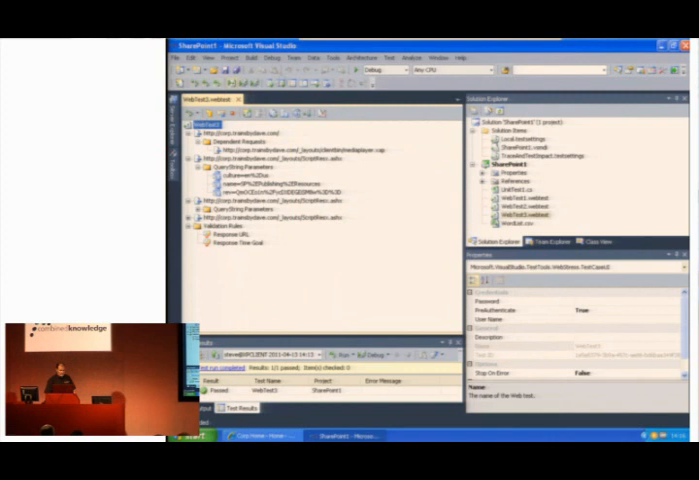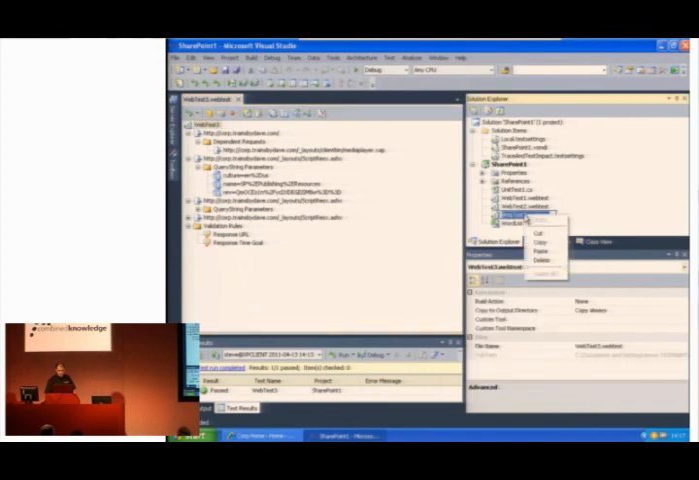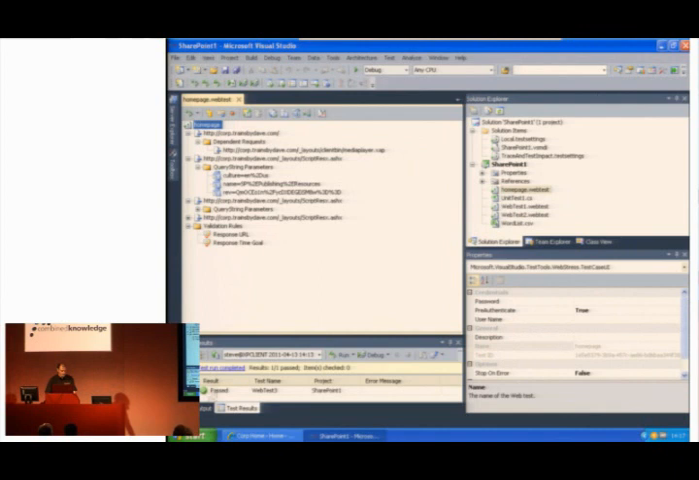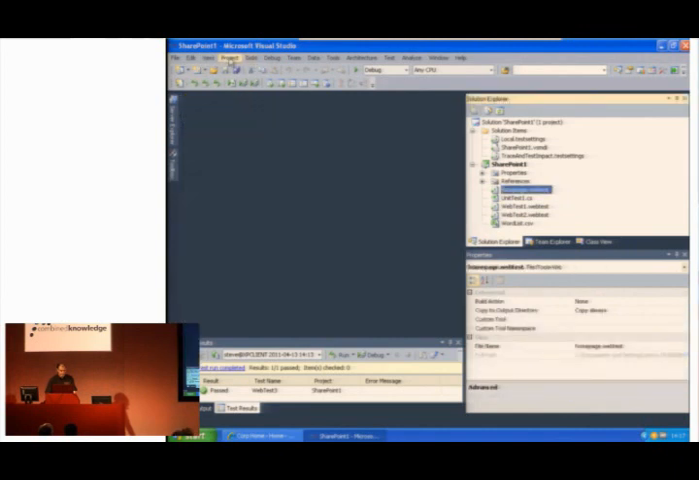I'm going to rename that, because Web Test 3 is a really useful name. So let's just rename that one. I'm going to call that Homepage, just to be kind of semi-useful. So let's do one for search. Let's close that and do another one.